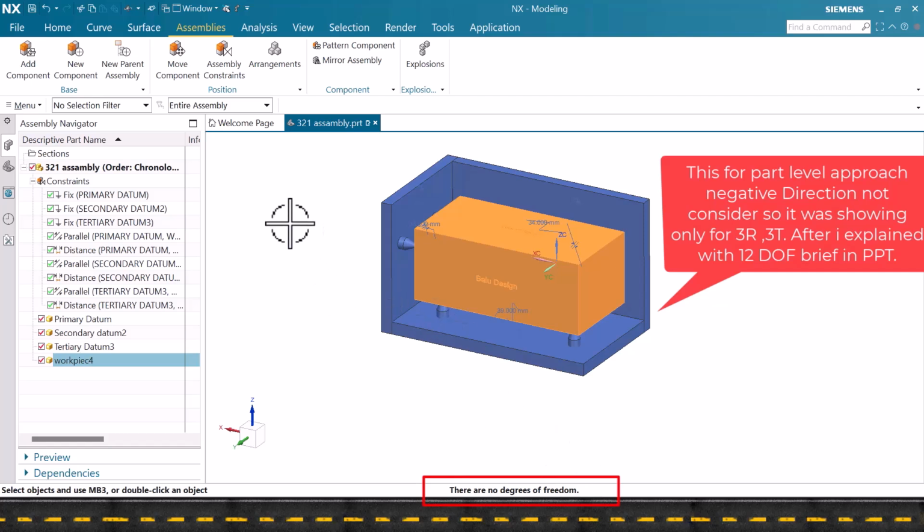But that is only for the 6 rotational and 6 translational. It will not constrain. So only for that approach, at the pod level, we are constraining 3 translate and 3 rotation. But the remaining, I just explained in the PPT. You can easily understand how the entire process works. This approach, you can easily identify the purpose.